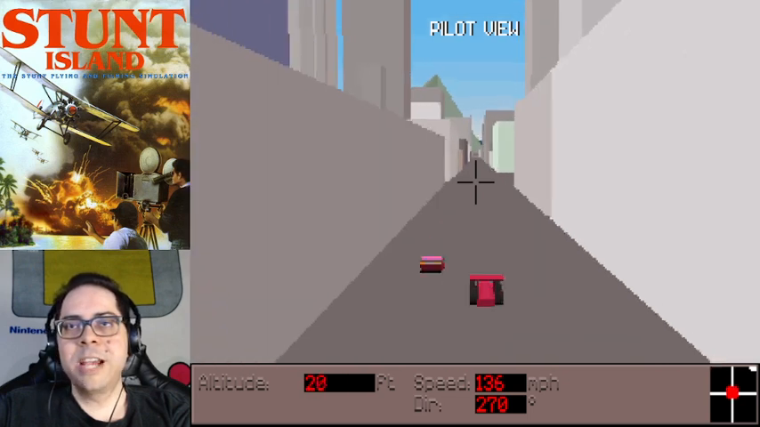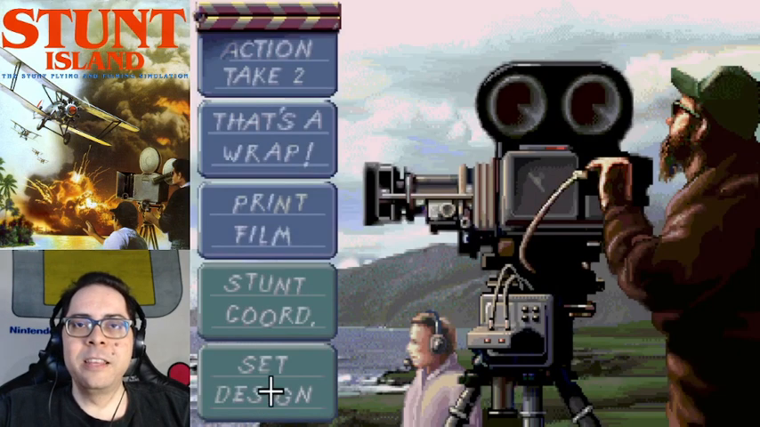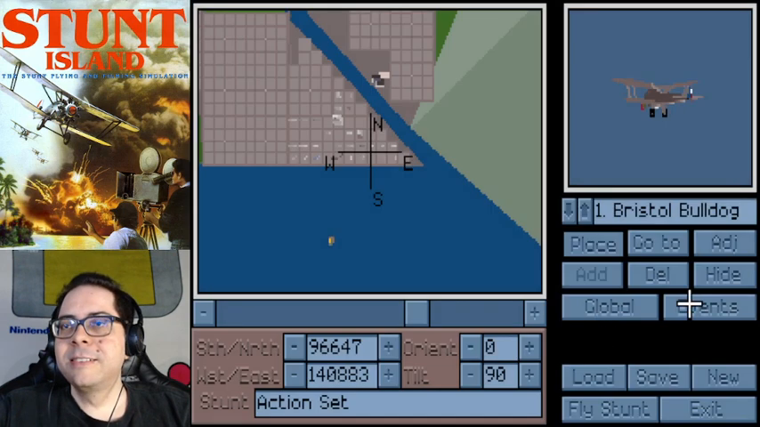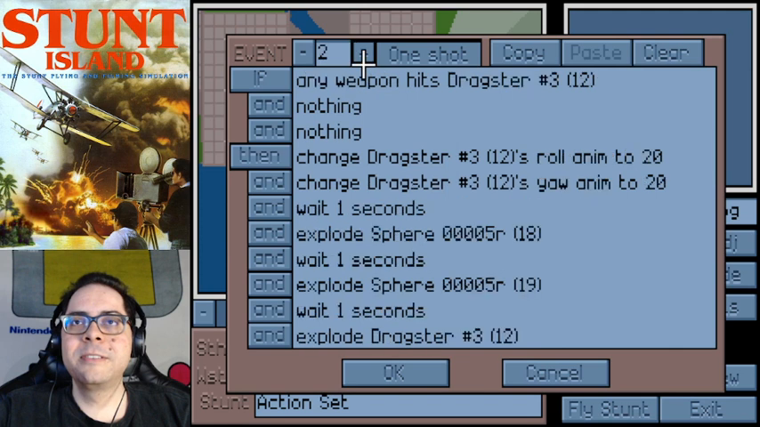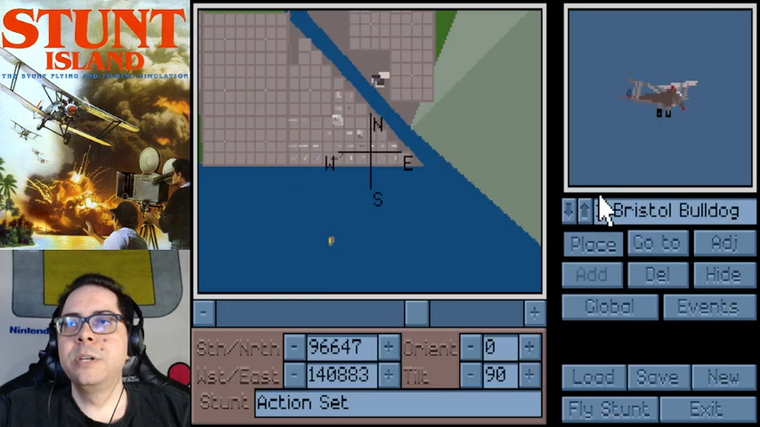Yeah, the dragster is not moving. Cut. And I think they're going too slow. I might increase their acceleration. Yeah, there's a lot of trial and error sometimes. Okay, why is the dragster not moving? Change dragster's acceleration to 10. Change the other acceleration to 11. That's weird.